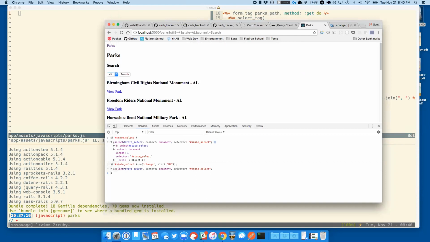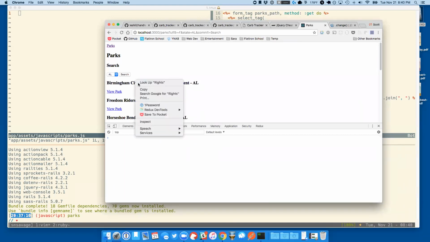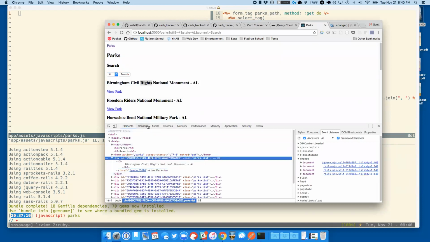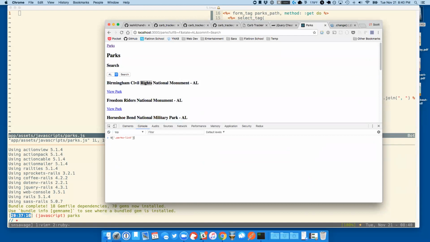Yeah, still don't get that. Okay, so let's skip that again. So we've got, I called these parks list. Let's see what we get back here. That's actually on the page. So let's inspect all these. Yeah, so we do have that on the page. There we go. So now we're getting a list of all those back.